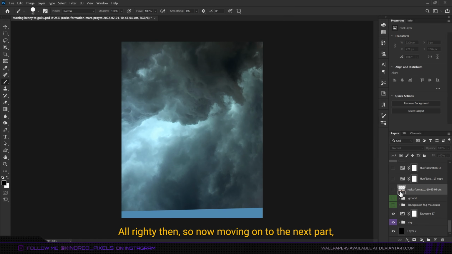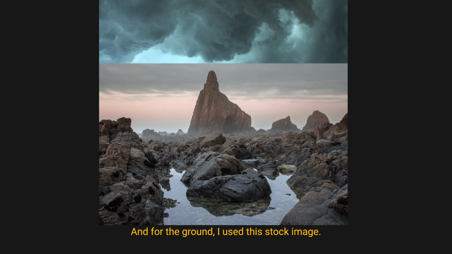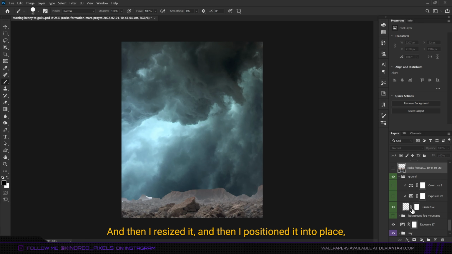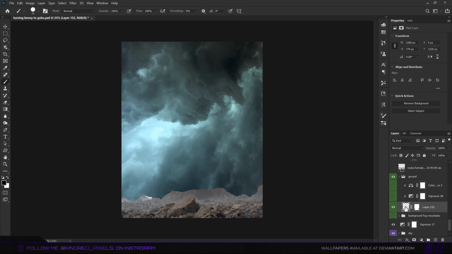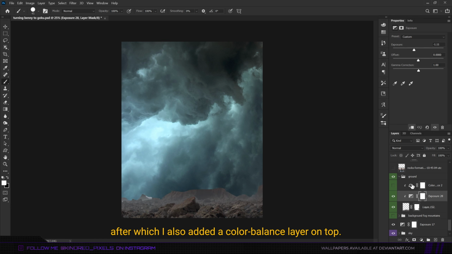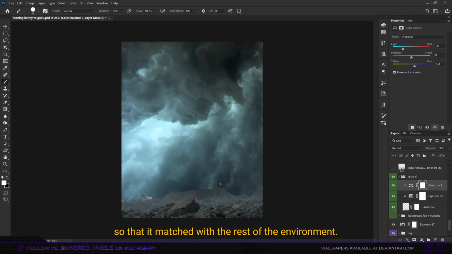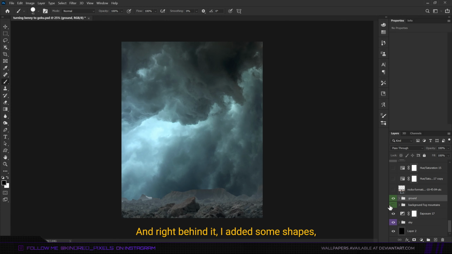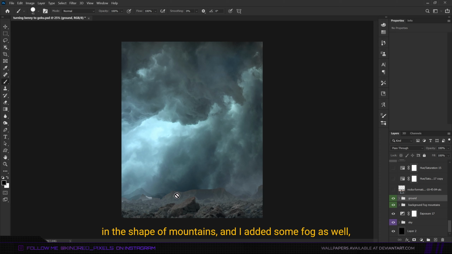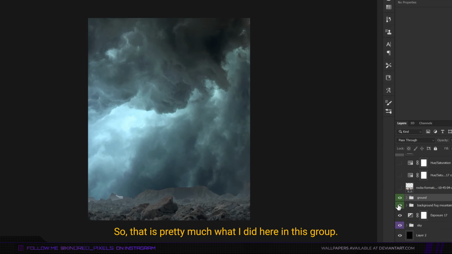Alrighty then, so now moving on to the next part, which is the ground, color coded in green. For the ground, I used this stock image, and then I resized it and positioned it into place, after which I added an exposure layer on top. Then I reduced its exposure, after which I also added a color balance layer on top. I moved some of the sliders to bring in some cyan as well as blue color so that it matched with the rest of the environment. And right behind it, I added some shapes in the shape of mountains, and I added some fog as well, just to add some depth of field and to get that atmospheric look. So that is pretty much what I did in this group.